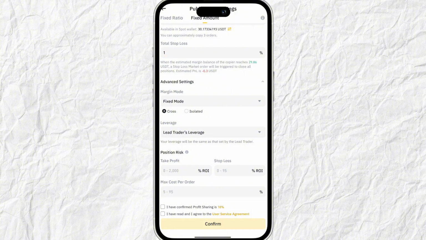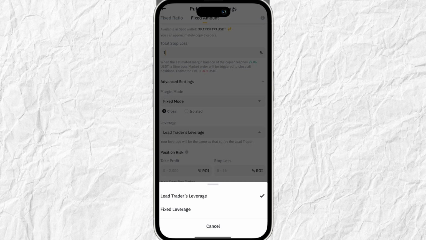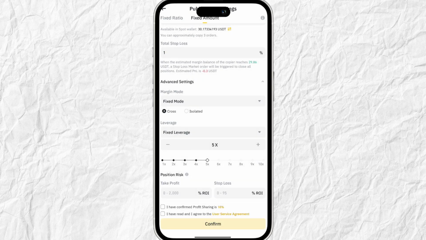Then we have leverage, which is also by default selected as lead trader's average. But you don't want to go with lead trader's average because lead traders usually have lots of margin balance and they don't get liquidated even after getting a lot of losses. So we are going to go with fixed leverage, and you can go up to 10 times leverage. Let's see if we can go more than 10. Okay, so if I click on plus, we're not going anywhere. So most probably we're not allowed to go more than 10 times.